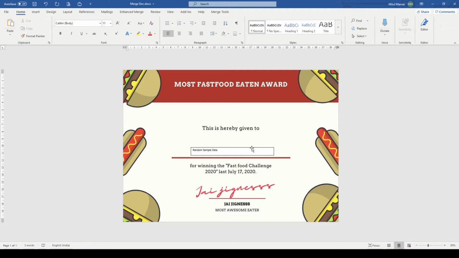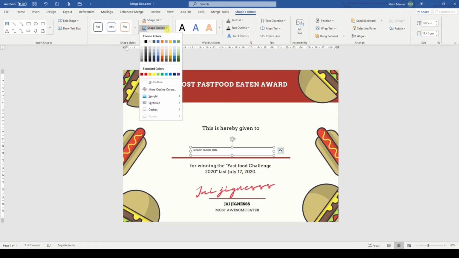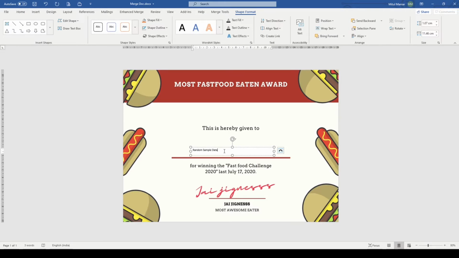Okay, so what you will be seeing is a white background over here, and this border also. So you need to click on this text box, go to the shape format tab, shape outline, no outline. That is there, it's gone, right? In this certificate the background is white, and over here in the text box area my background is also white. So it doesn't matter.